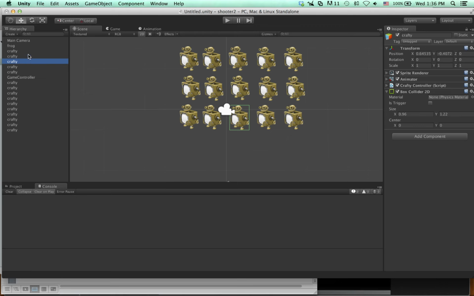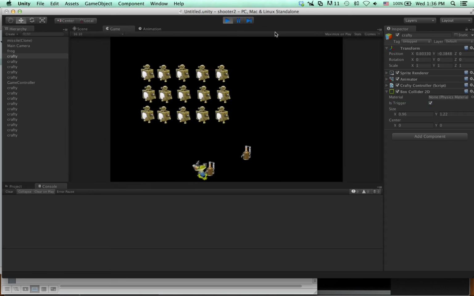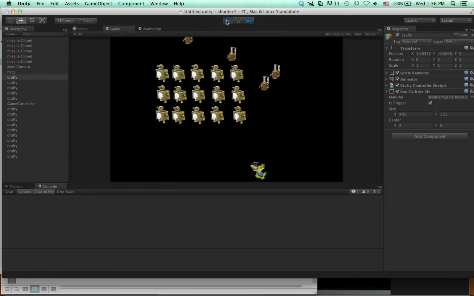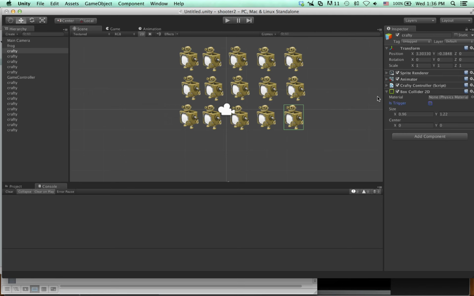The problem is, I think we need to give some of these things a rigid body. And if we do that, then I think it will probably work right. But let's go through. What is this? Is trigger? Does that work? Probably not. No. So we need to add a rigid body to all these things. And if we do that, then everything is going to work. Hopefully we'll be able to detect our collisions.